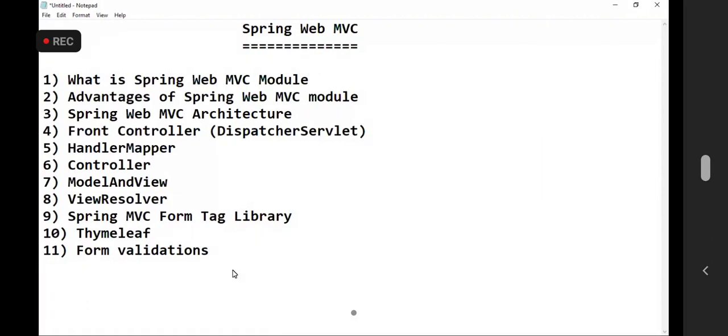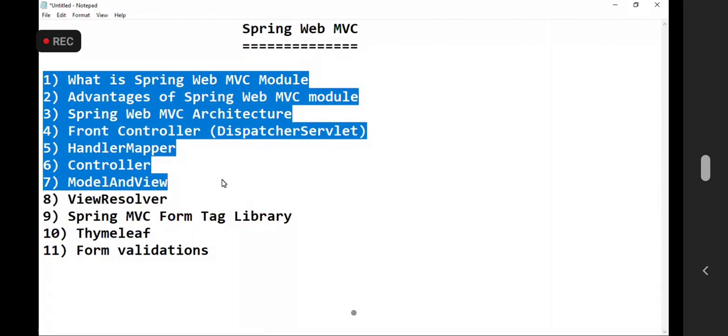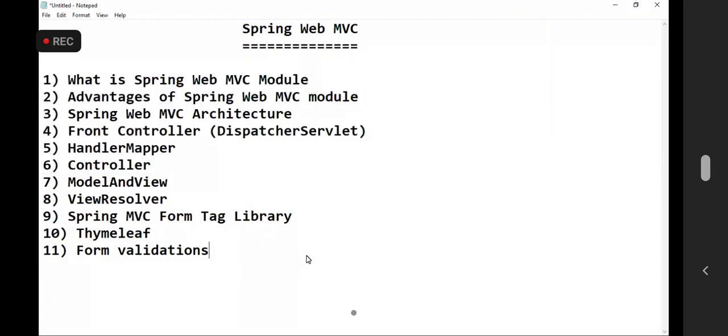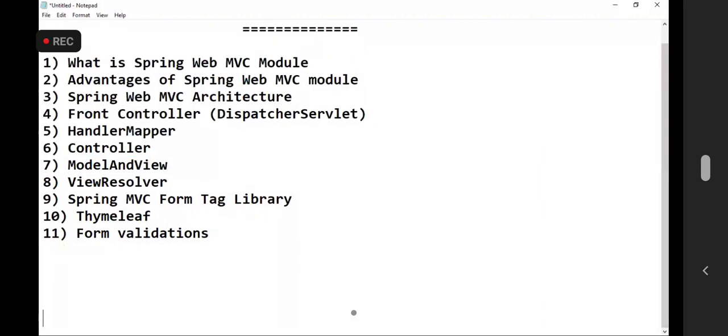That is important. Spring Boot microservices. In order to develop the microservices, you should be strong in REST API development. In order to understand the REST API, these concepts are required. Okay, good. Let's get started first.